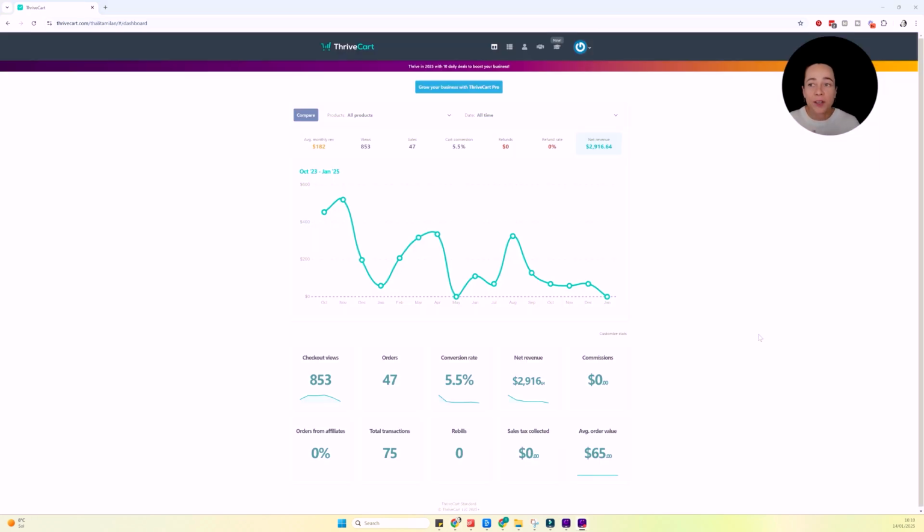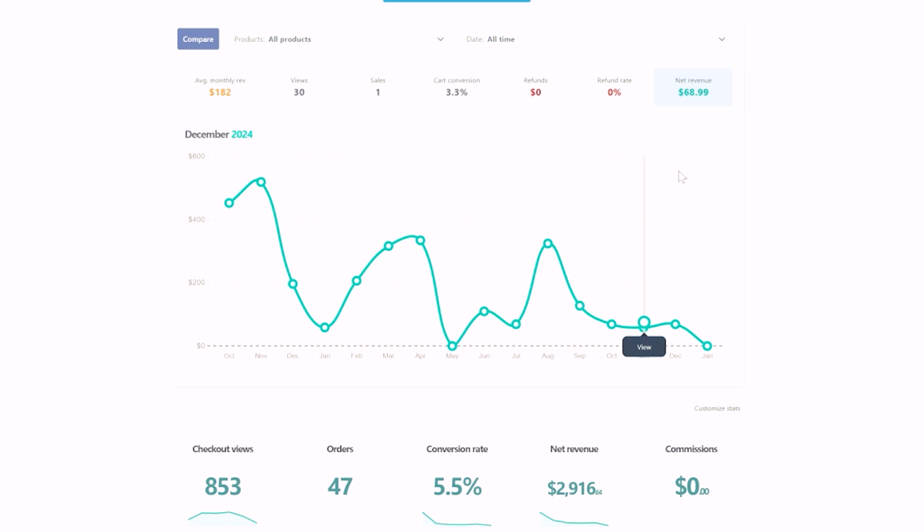Okay, so in summary, what are we looking at? I'm showing you inside my actual dashboard. I have no problem here with displaying money figures or anything like that. I really don't mind at all. This is my own real ThriveCart dashboard.